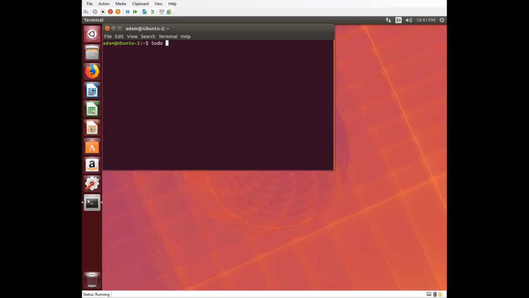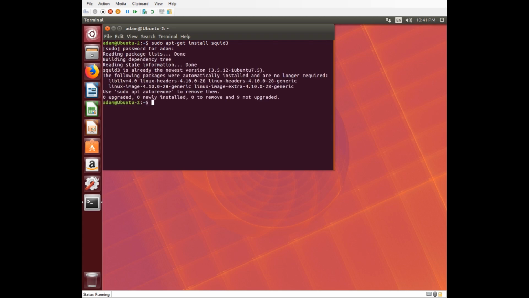So the first command we're going to do is sudo apt-get install squid3. Squid 3 is the version that we used. Now, after I enter my password, this is going to error out because I've already installed it, just because it does take a little bit. From there, what we're going to do is go in and look at the configuration options.